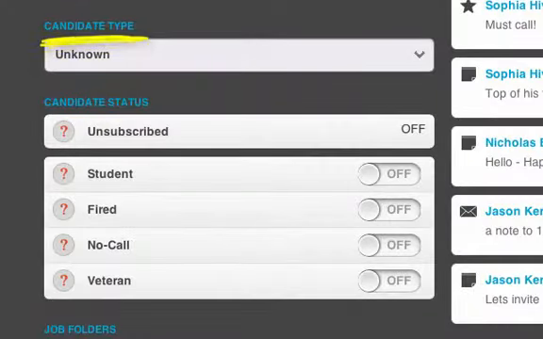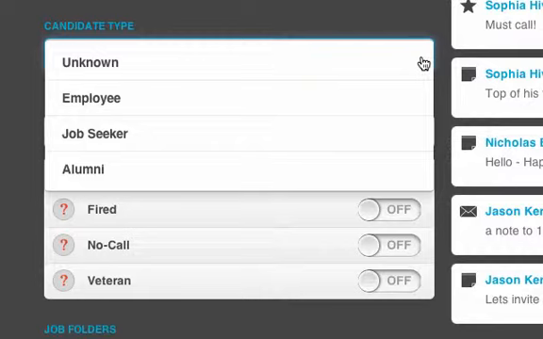Another way to customize a profile is by adding a candidate type. These are fixed in Waggle as employee, unknown, job seeker, and alumni. A person can only be one of these at any given time. Candidate types are set by connectors as well. So if a person joins the talent hive via connector on a company's internal career site, their candidate type will then be set to employee.